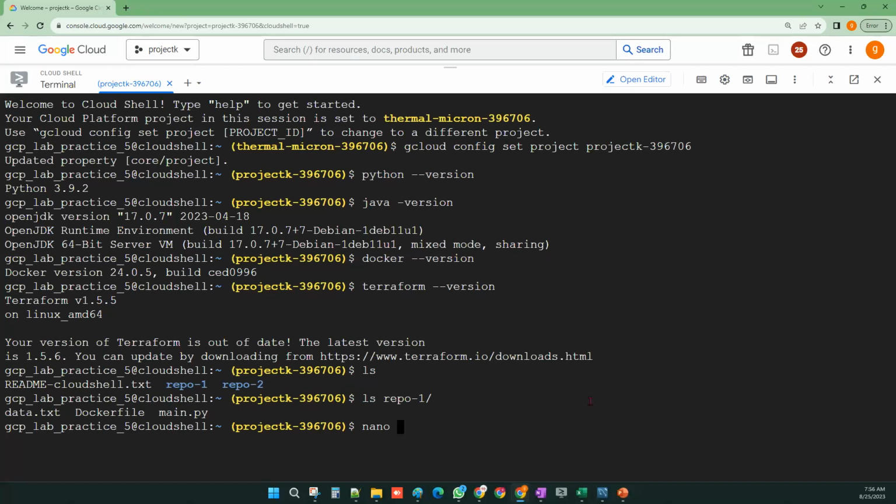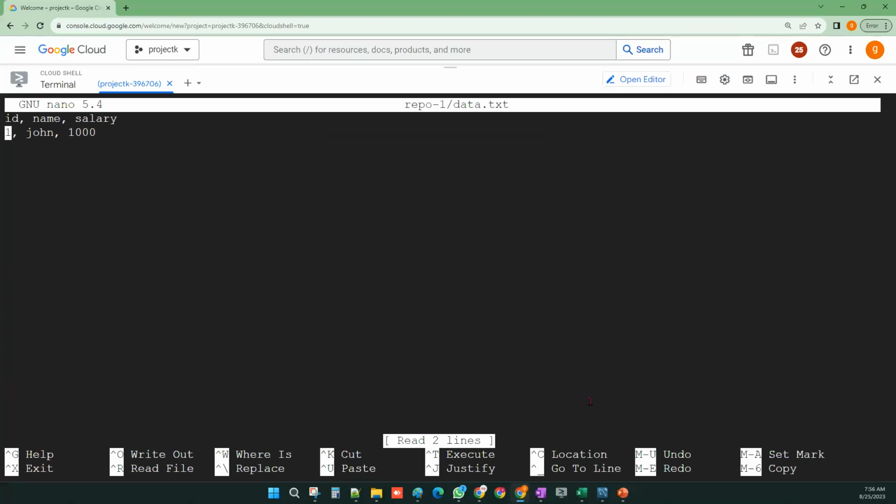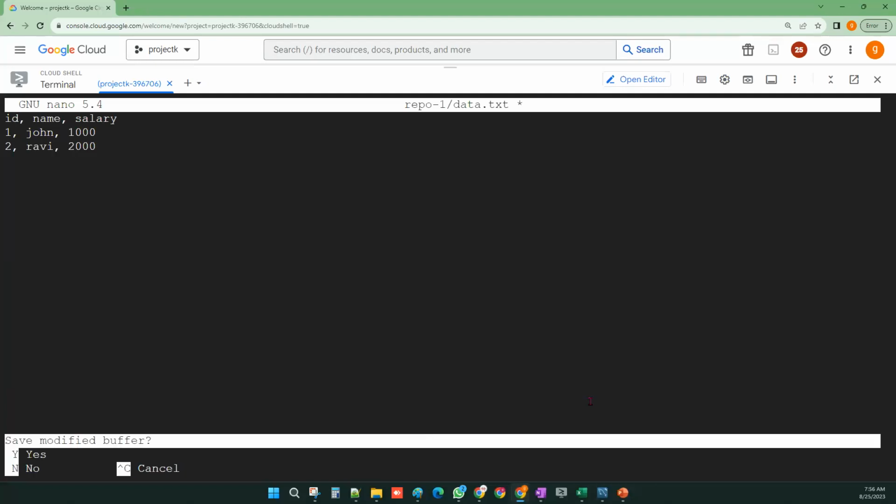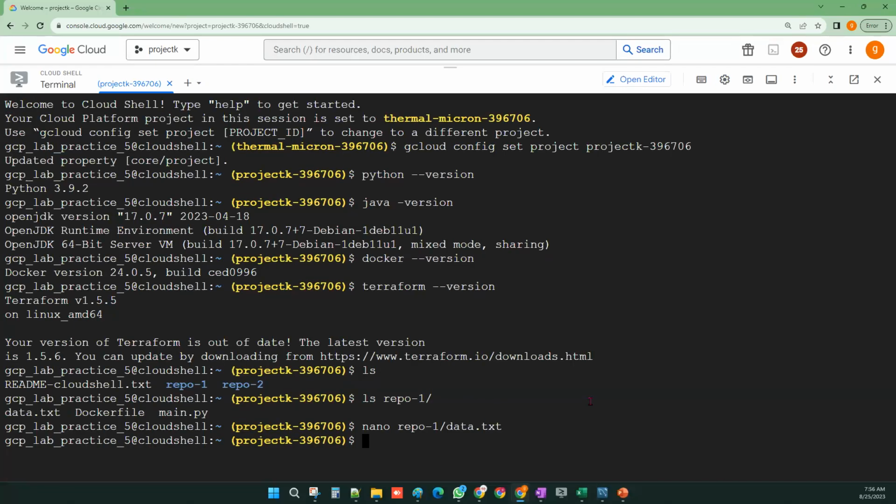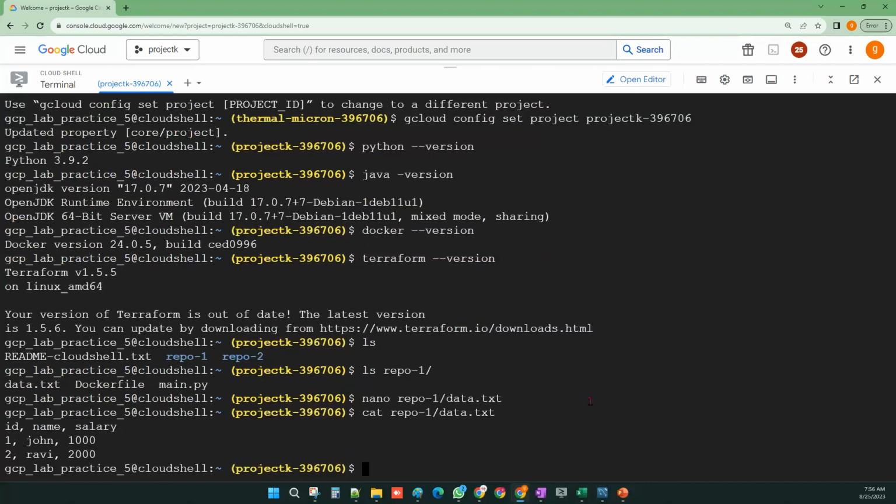So it is like this one. So nano, repo 1, and data.txt. See here, earlier we have written this one, right? So you can add one more record. Okay, so this way you will be able to add the data like this. It is saved now. If you wanted to see the data here itself, you will be able to see it here.